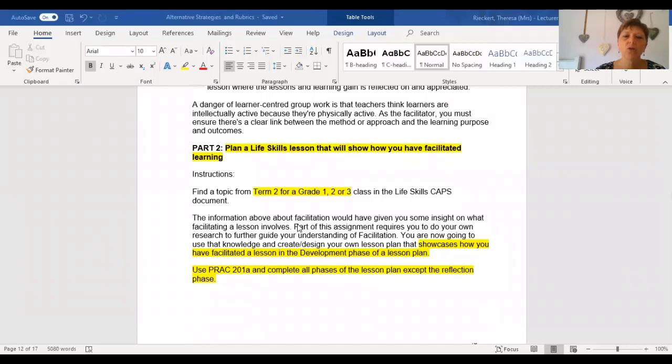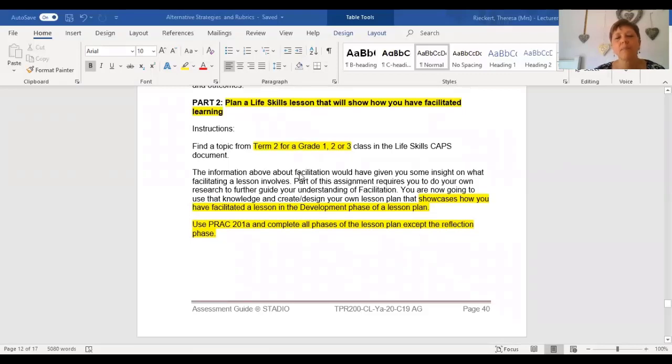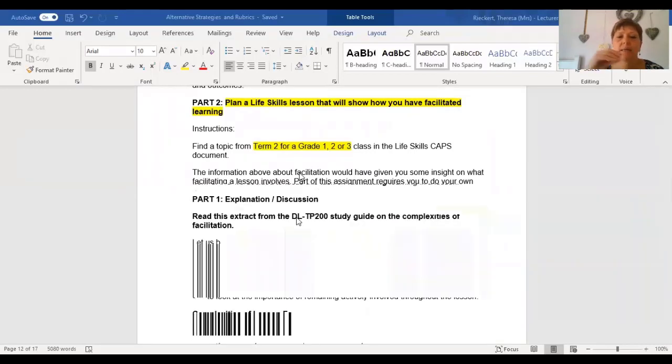So they can use any topic from term 2. Please note there, it's from term 2, grade 1, 2, or 3, from the life skills CAPS document. And obviously it will have to come from the beginning knowledge and the personal and social well-being content area. So they will have to complete the whole lesson plan, and it will have to showcase how they will facilitate a lesson. It will probably be in the development phase of the lesson plan.